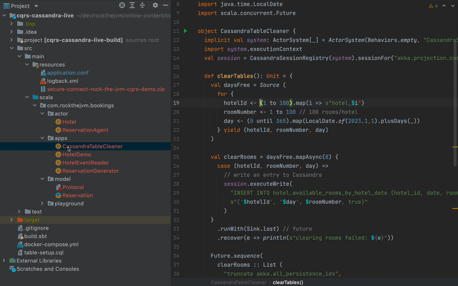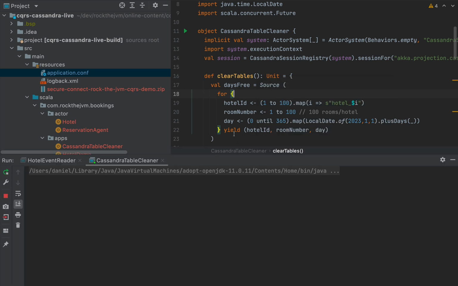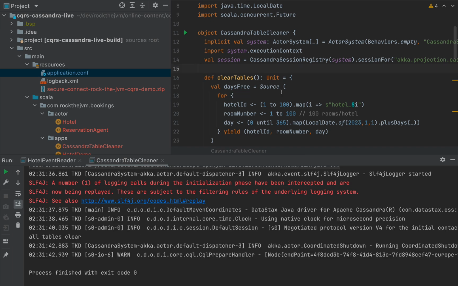So right now we have Cassandra Table Cleaner, which will also connect to this cloud-based Cassandra service because of application.conf. So you can feel free to run this Cassandra Table Cleaner, but it will probably take quite a bit of time to run 3.6 million queries on a cloud-based Cassandra. But I have the privilege of video editing, which gives me some magical powers. So I'm going to simply run this application, and I'm going to snap my fingers, and I'm going to have all tables clear. So, all right, amazing.